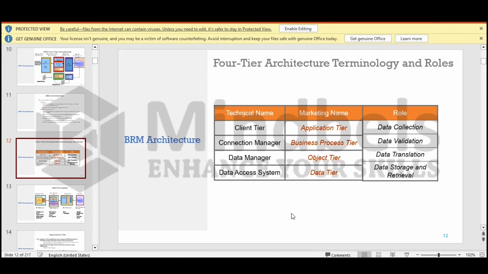So there are different terminologies which are getting used. So just to get familiar with the terminology, there's something called the client tier, which is also called the application tier. Then we have something like the connection manager. So these are words which are interchangeably used for the same thing.